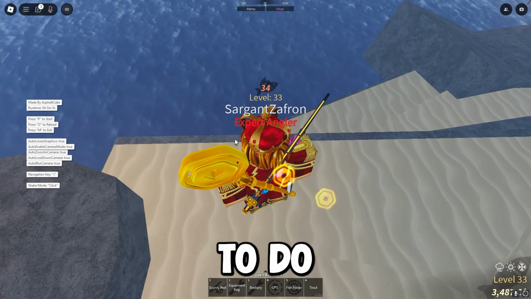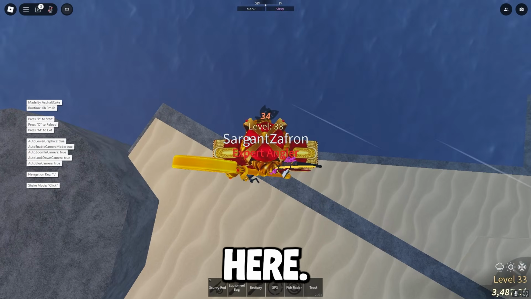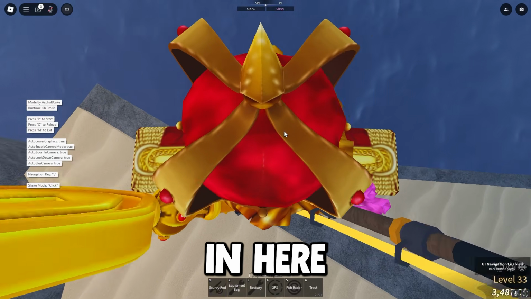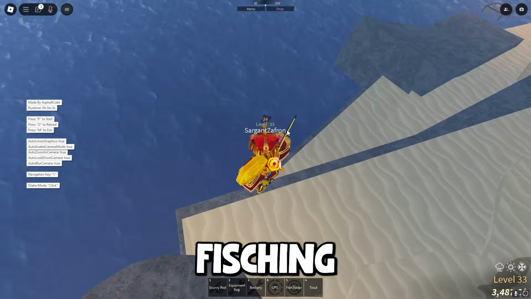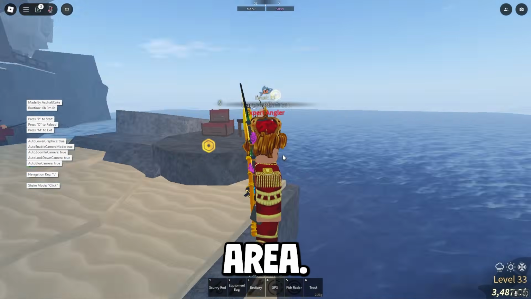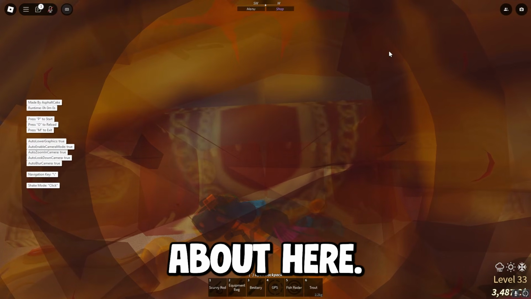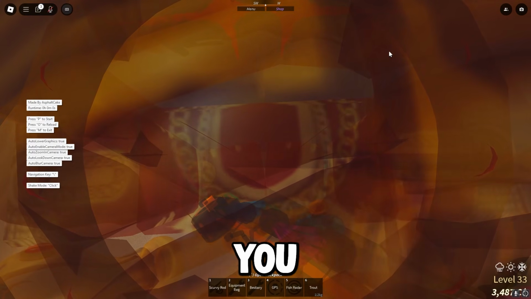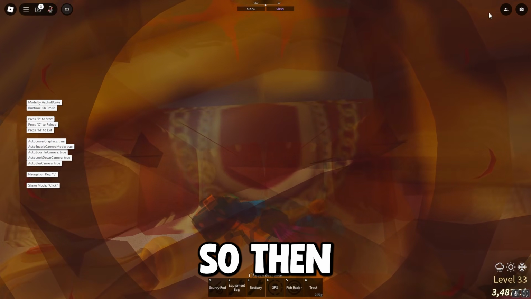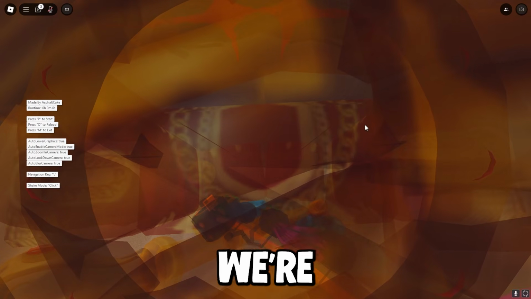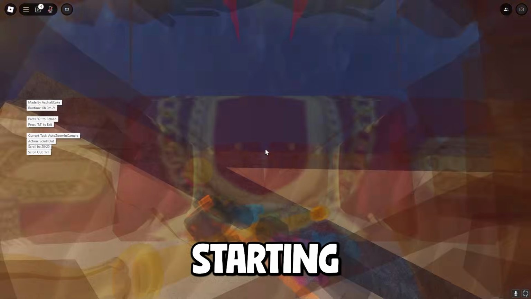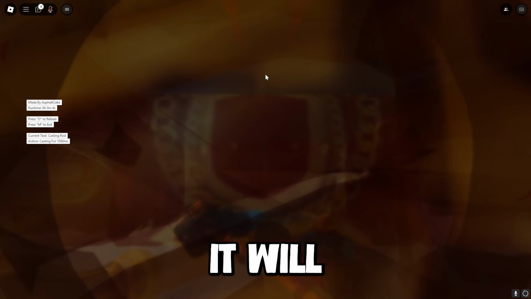So what you're going to do is come over here and stand at your fishing spot that you want. Note, this is just the example area. You can go wherever you want. You're going to zoom in to right about here. It will automatically put you here either way, but you just want to help it out. Then we're going to click on photo mode and we're going to click. And as the macro is starting, as you see, scroll in, scroll out, and then it will start.